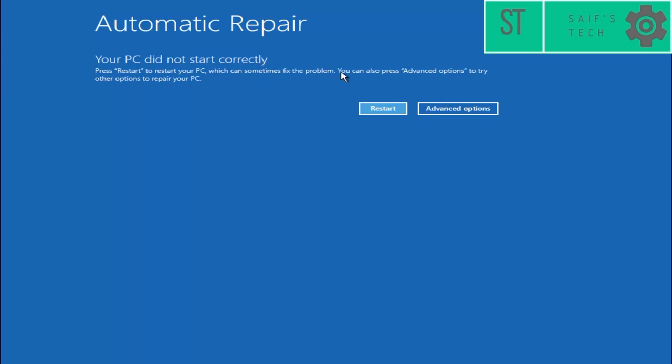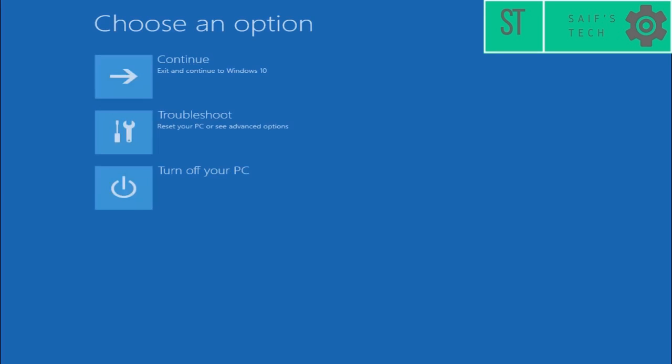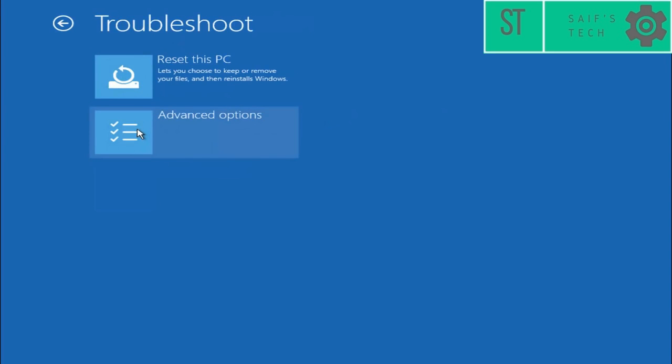But we can also see here it says you can also press advanced options to try other options to repair your PC. So at this point, left click on the advanced options button right next to restart. Underneath choose an option, left click on troubleshoot. Now that we're underneath the troubleshooting window, select advanced options.